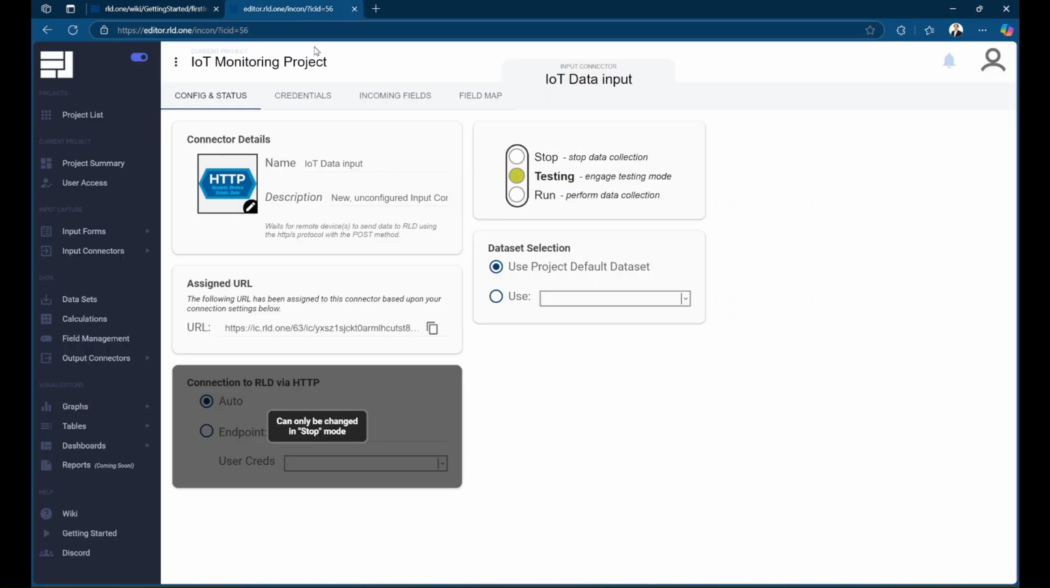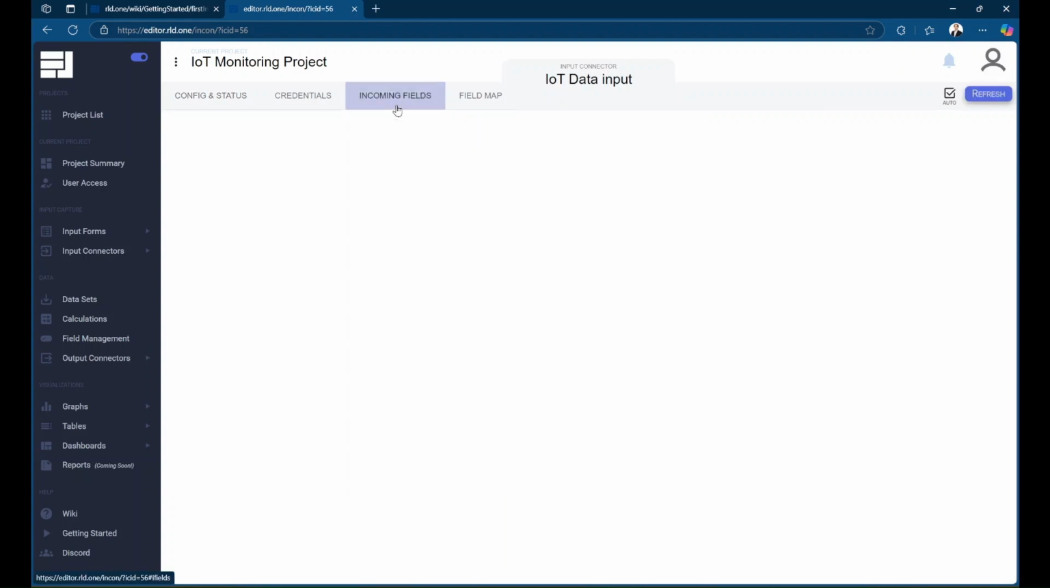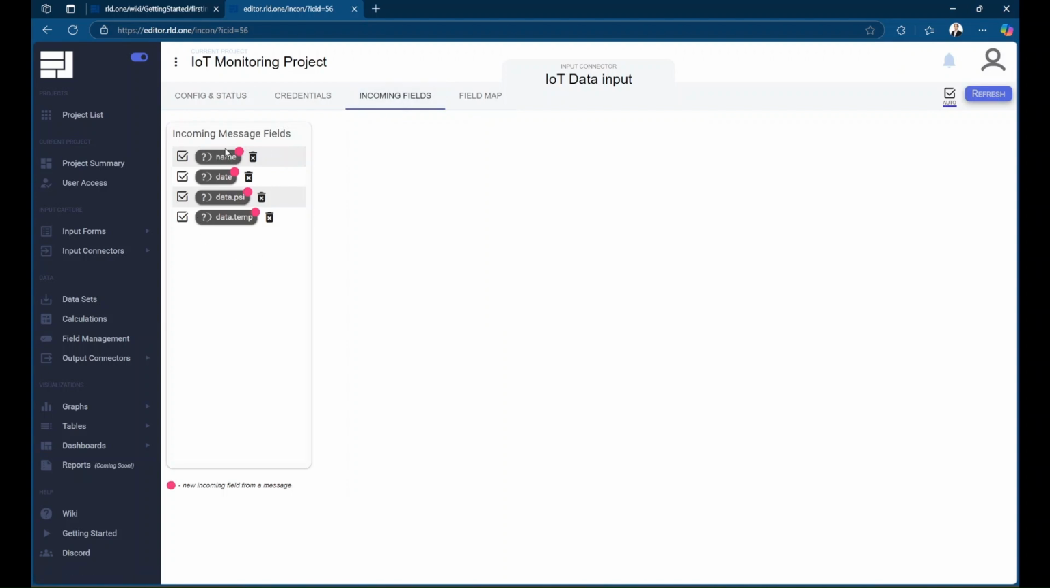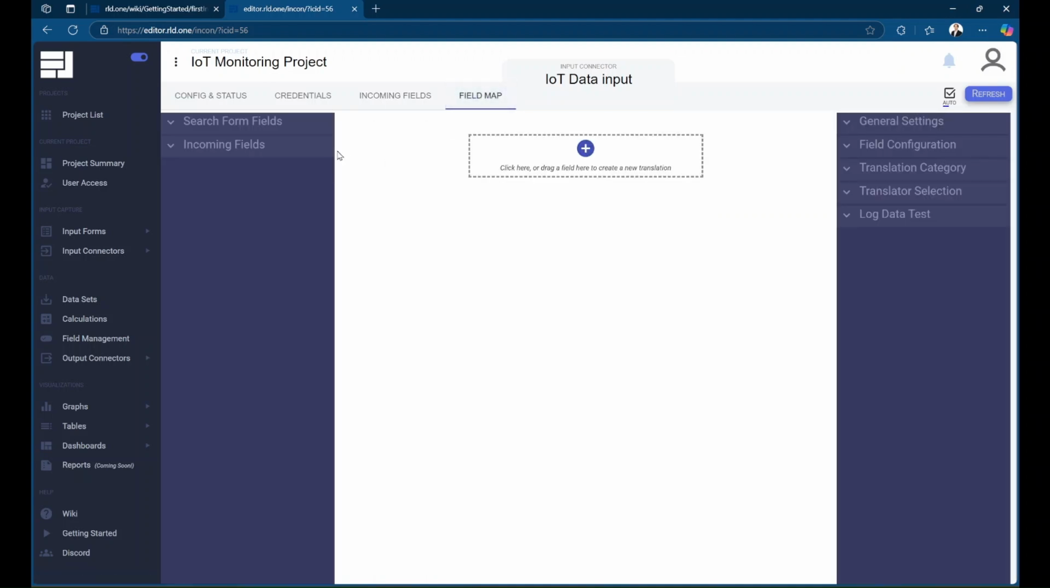Awesome. I'm going to go back here and we're going to make sure that data is coming in and then format it to go into our project the way that we want. So I'm going to click on Incoming Fields. We're going to see all of these pop up. So I have the name that I gave it, a date that it generated, and it also randomly generated two pieces of data that an IoT device might record, such as pressure and temperature. I'm going to click on Field Map. This is where things can get fairly complicated, but I'm going to give you a basic setup for mapping this data into your RLD project.